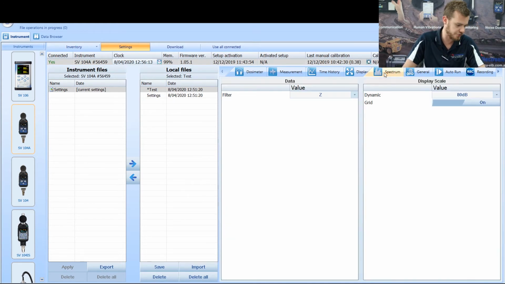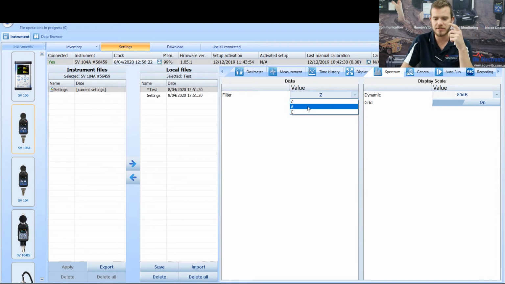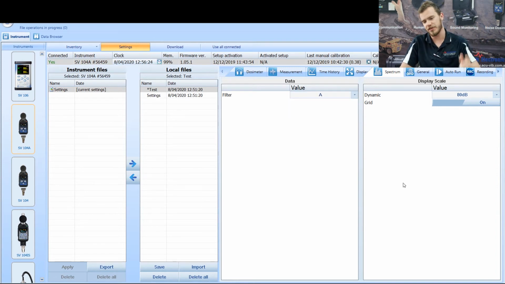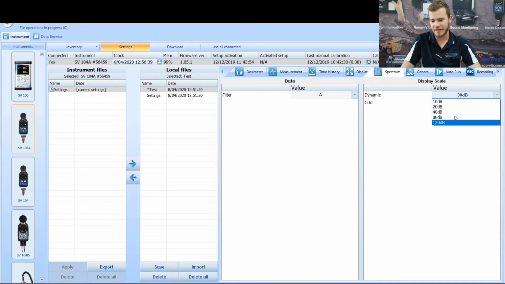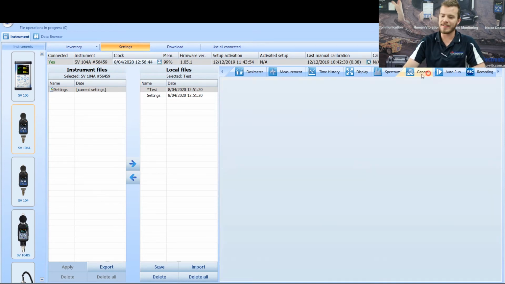And let's go over to spectrum. So choosing your spectrum. As mentioned, these dosimeters can do 1 octave and 1/3 octave. This is where you choose your filter. Let's do it maybe as an A-weighted filter for what the human ear can hear, or you can do a C-weighted filter when you're using hearing protection. Display scale. So is the range of decibel levels that will be displayed on the screen. 40 dB is a good recommendation. So let's leave it on 40, the grid on, let's leave that. Now I'm going to go over to the general tab.